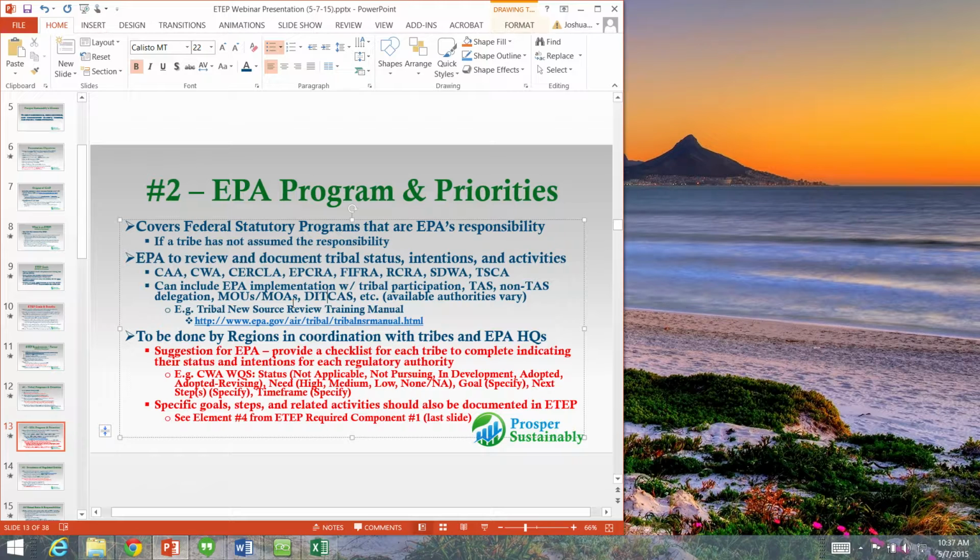I think if you are interested in understanding these, and especially if you are interested in assuming some authority under the tribal new source review, either the minor new source review or the major new source review, then you refer to the manual that was developed by ETEP, which is on the EPA website. And that actually does a very good job of breaking down some of the authorities. It doesn't cover all of them, but it shares a lot of the authorities in context of the Clean Air Act under the new source review authorities under the Clean Air Act. So the establishing and integrating the EPA program and priorities into an ETEP is to be done by the regions, so the EPA regions in coordination with the tribes and with the EPA headquarters.